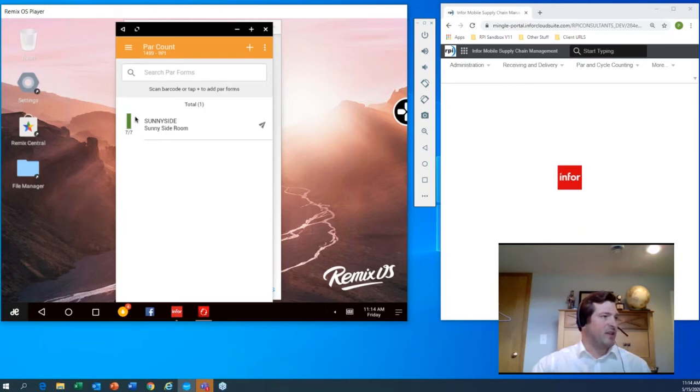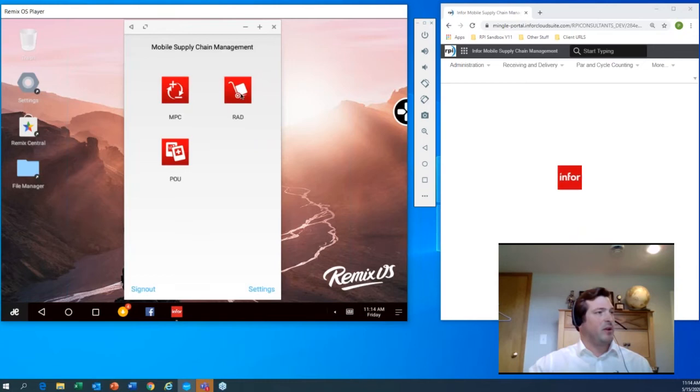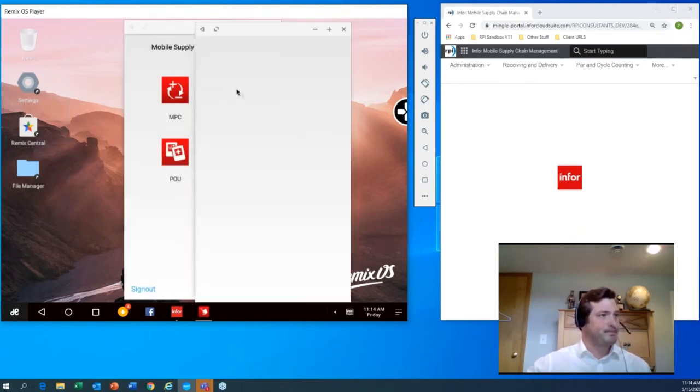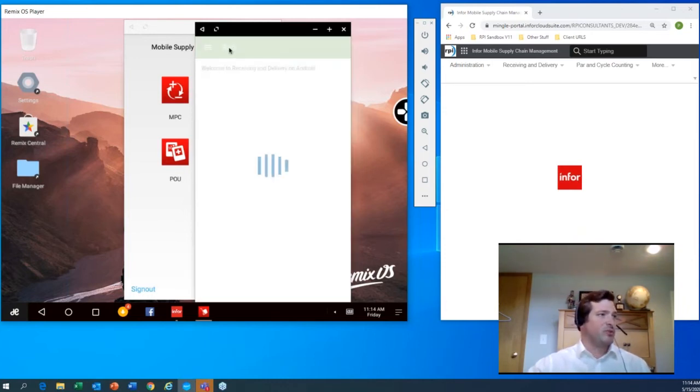So on the left-hand side, we got our bar graph that shows how many items that I counted. And so now all you have to do is click on the paper airplane, and we get the message that the par counts have successfully been sent to the server. So that's how we do a par count on the emulator. So now what I'm going to do is go through issues. So we'll close this by clicking the back arrow, and I'm going to click on RAD. So once the image pops up, I'll click on the 3 lines and I'll go to issues.